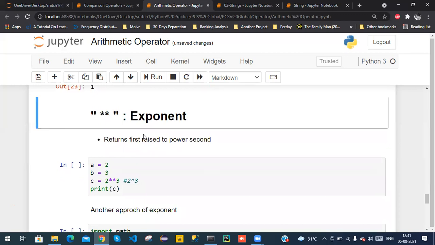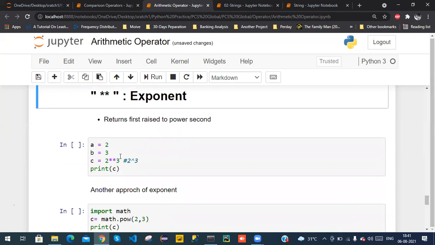Now exponent. All are operators without the sum function. Okay. Exponent is used for the power values. For the power values means 2 to the power 3 equal to 8, 5 to the power 2 or 5 square is equal to 25. Exponent is used for the power value. Now a equal to 2, b equal to 3, c equal to 2 to the power 3. Print c. 8.